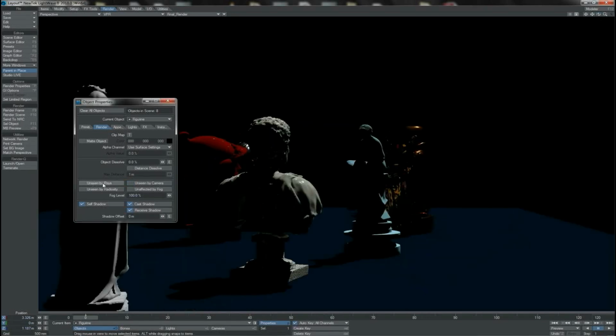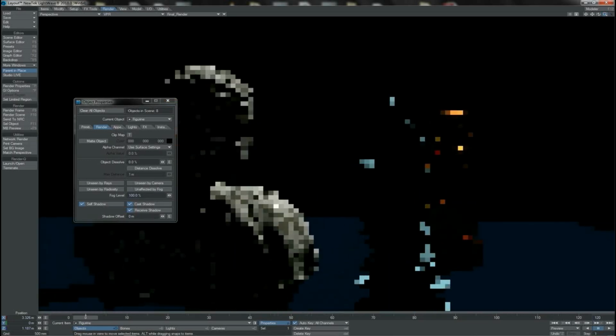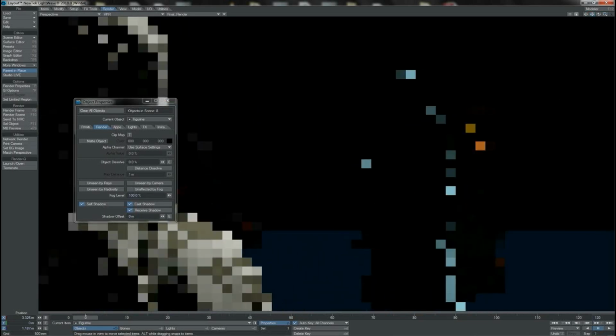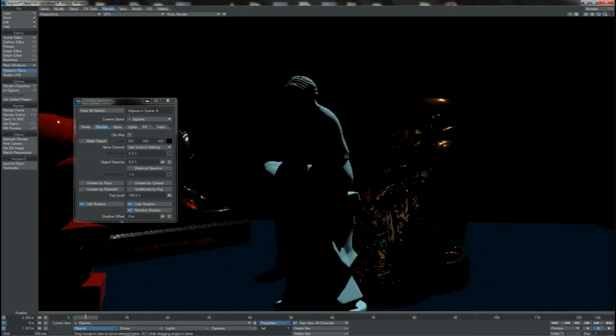Unseen by rays is actually unseen by reflection. This isn't so straightforward to make out, but we will see it if we pay attention, just in this scene. Obviously with a scene with more obvious reflections it would be more clear, but this sort of yellowy bit of reflection here that we're seeing on the Buddha around here, that's actually the reflection of this figurine. We'll see if we turn on unseen by rays, then that reflection is very much changed. Of course it's still reflecting some stuff in this scene, but it's not reflecting this actual figure.